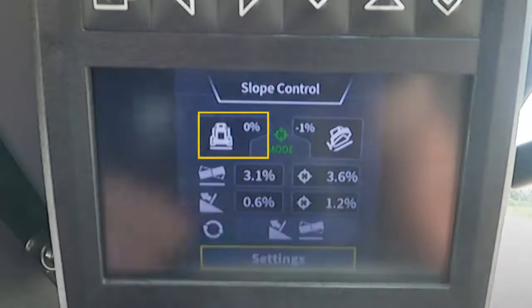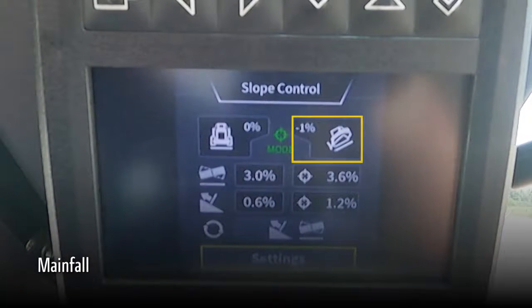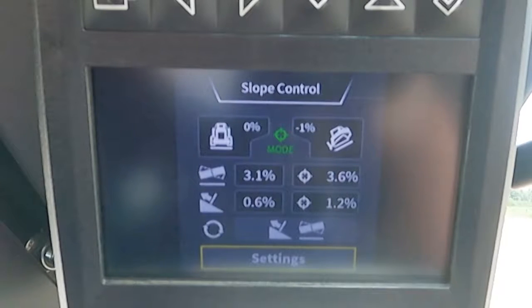Here our left icon indicates that we are currently sitting at a 0% cross slope and a negative 1% mainfall, telling us that the front of the machine is currently down. A positive mainfall would tell us that the front of the machine is currently up.